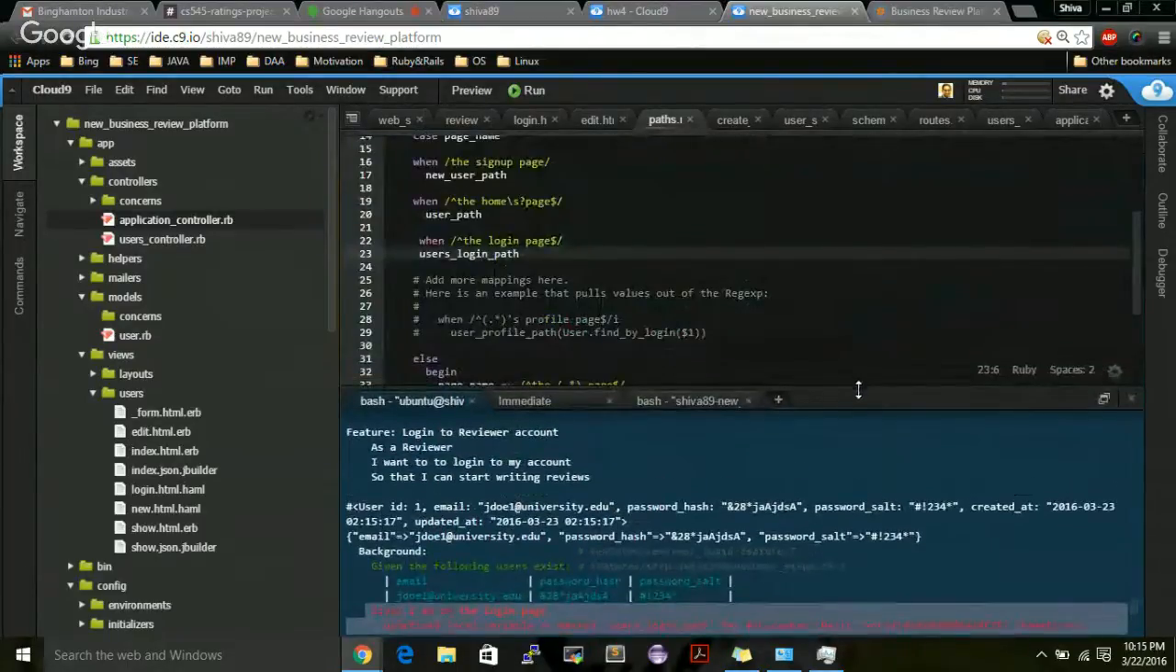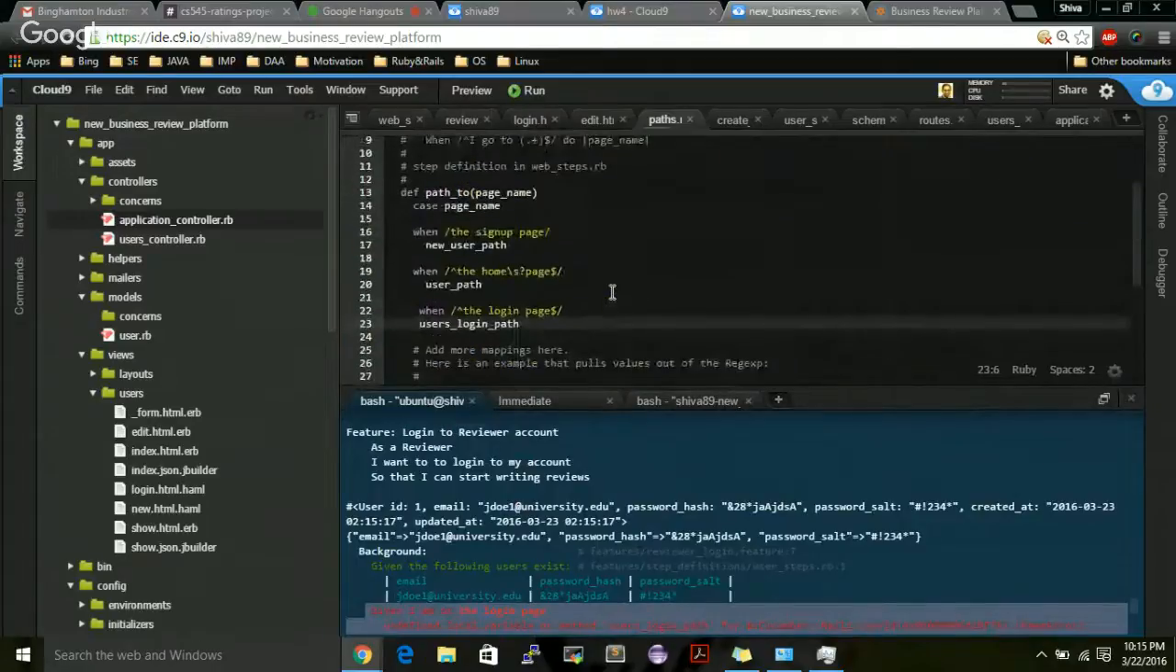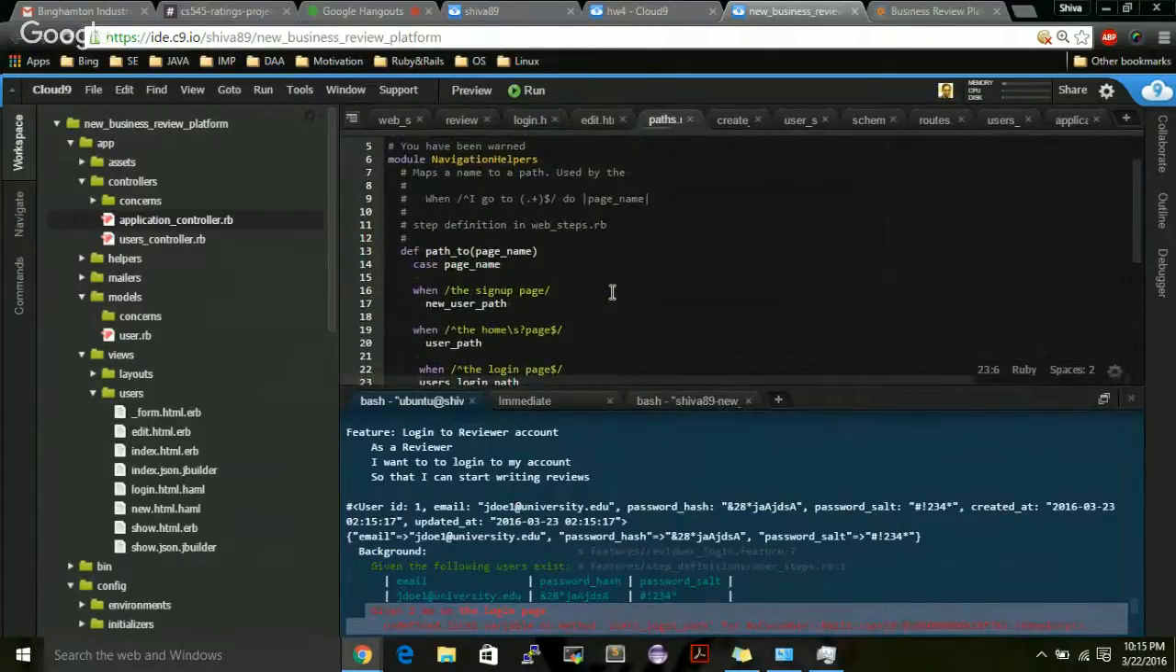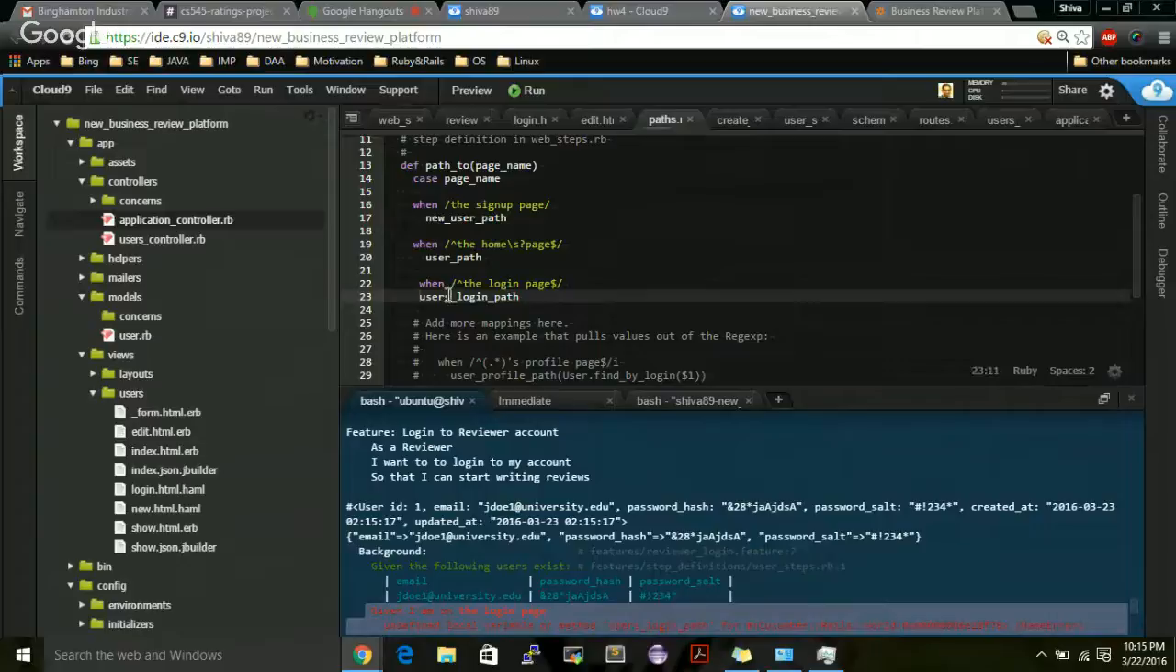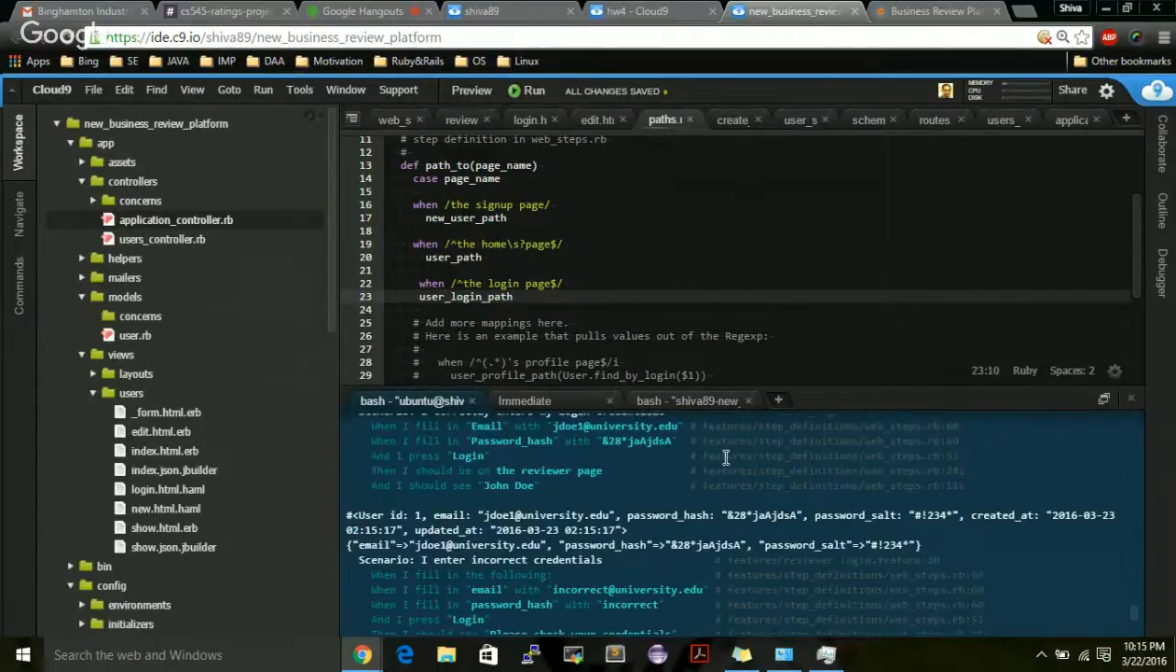The users. Oh yeah, okay. That's probably it.